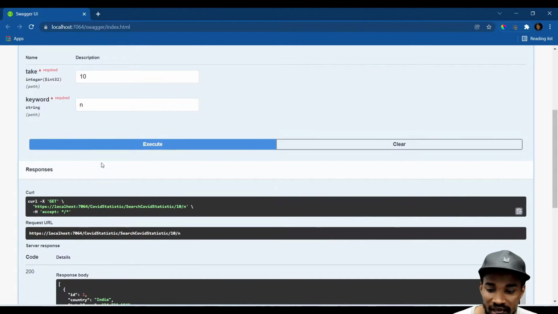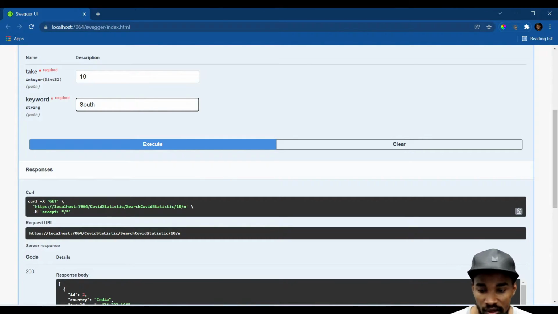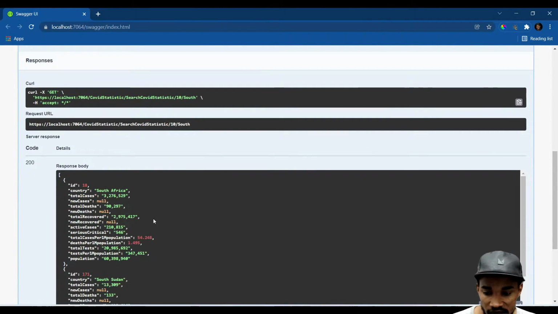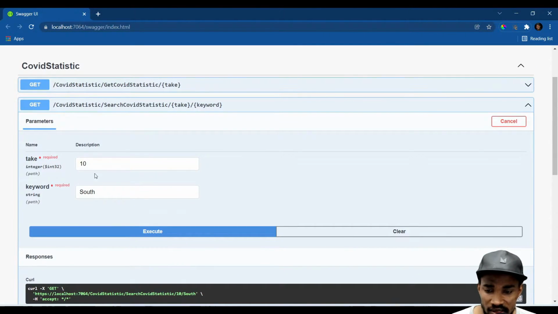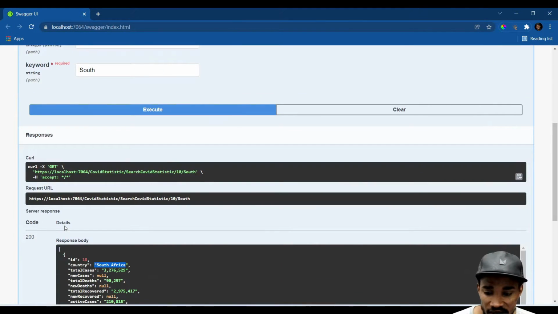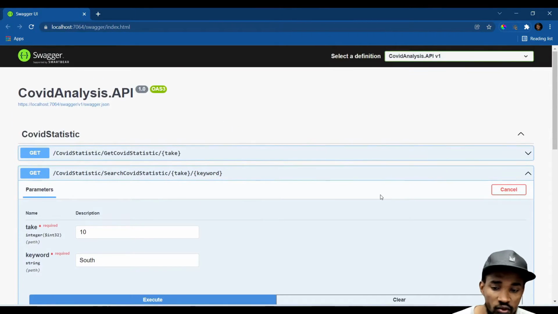So you can search how you want to search. You can search by saying South. Let's see if there's South Africa there. You can see there South Africa. So this is quite cool. This is really nice, where you can easily just play around with this. So we have 2 endpoints now.